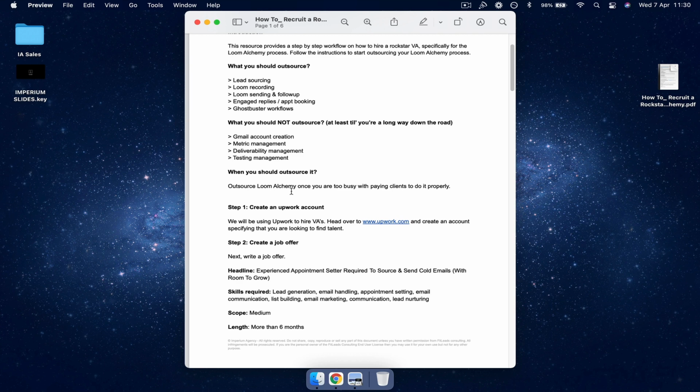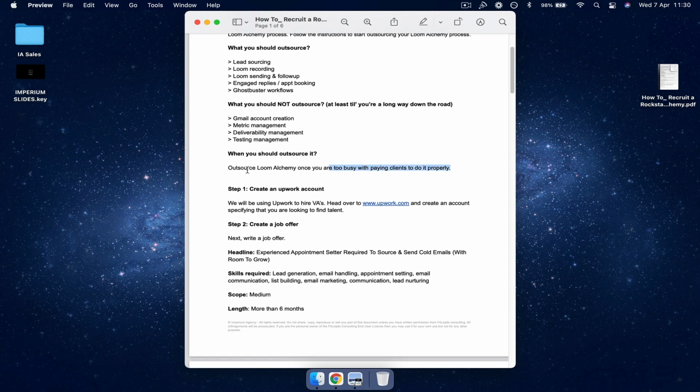Okay, and I can pretty much tell you that unless you've got like 5 to 10 clients, in fact, not even that, if you've got 5 clients, you can probably still find plenty of time to do Loom Alchemy. And if you're not, it's probably because you're taking on loads of different clients and loads of different niches with no proven process or anything like that. So only outsource Loom Alchemy once you're too busy with paying clients to do it properly. Okay, that's kind of the rule.